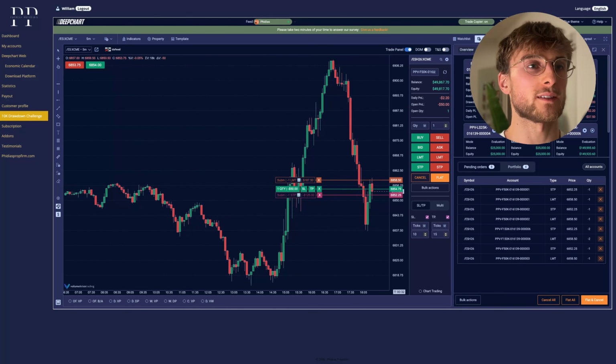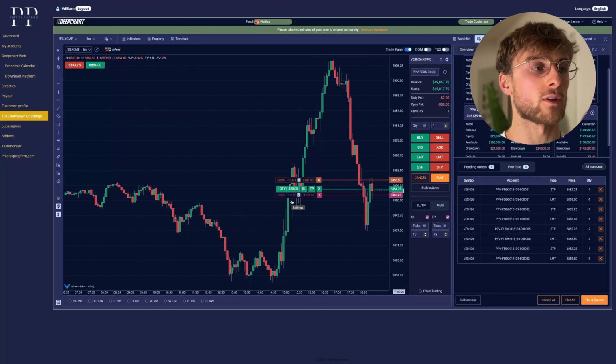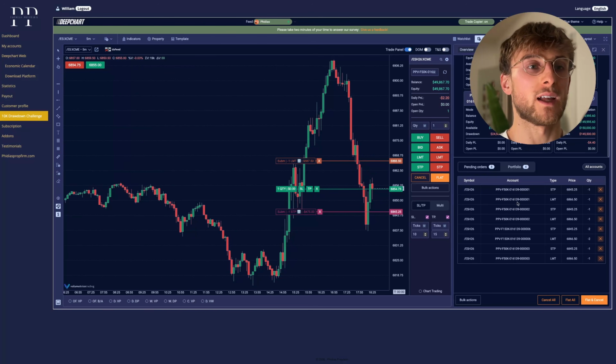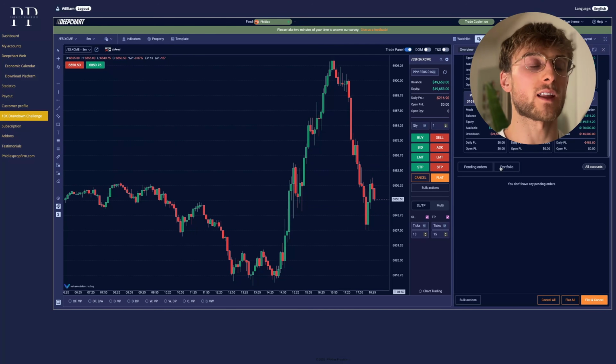All right, so we can see that on all the accounts, we have the open PNL and it's working perfectly. Now we can also move the stop loss and the take profit, and it will also be copied on all the accounts. Now let's close the position. And now we can see that everything is flat.